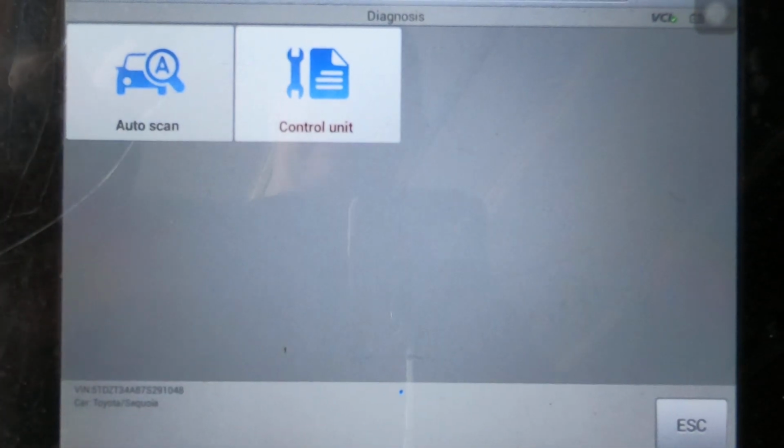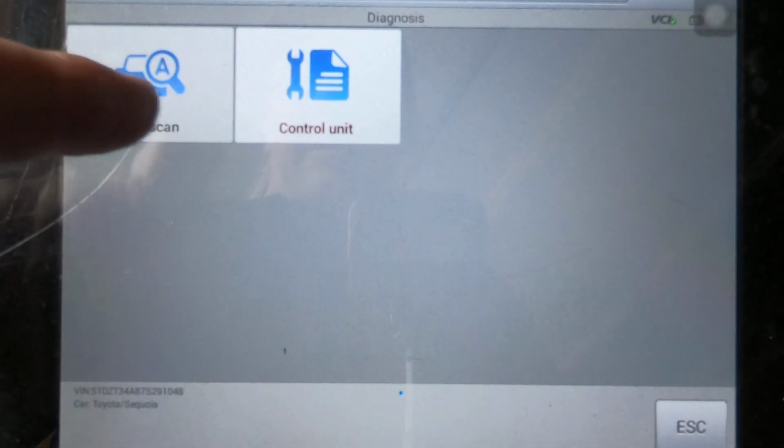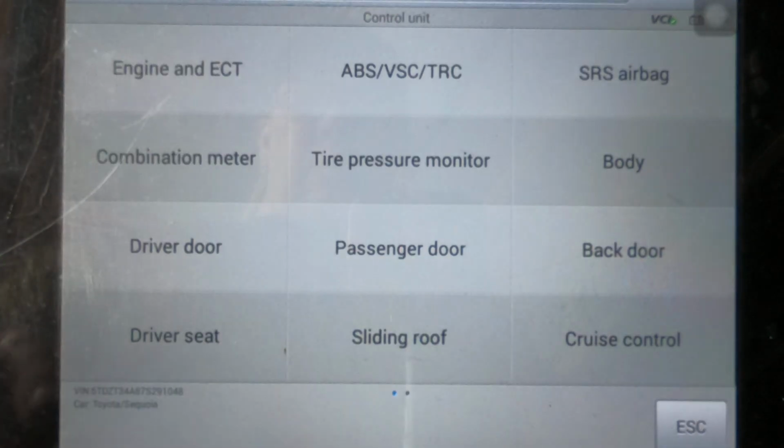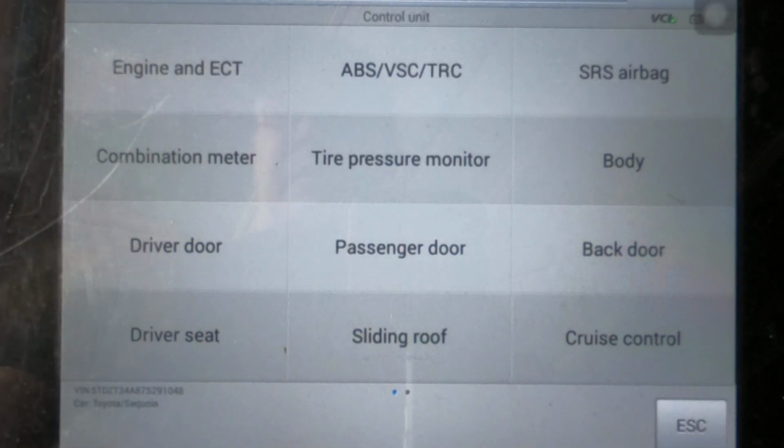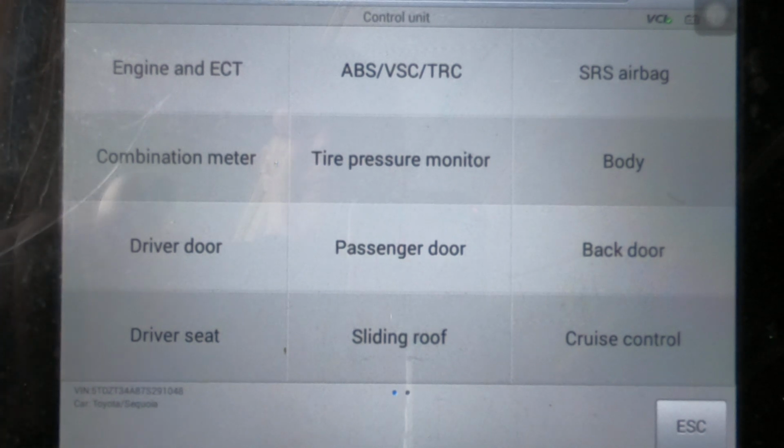Okay, so today we're on a 2007 Toyota Sequoia, and we're going to check the secondary air injection system to help us determine if there's any issues with the system. Now, the first thing you want to do, we're going to go into engine and ECT.